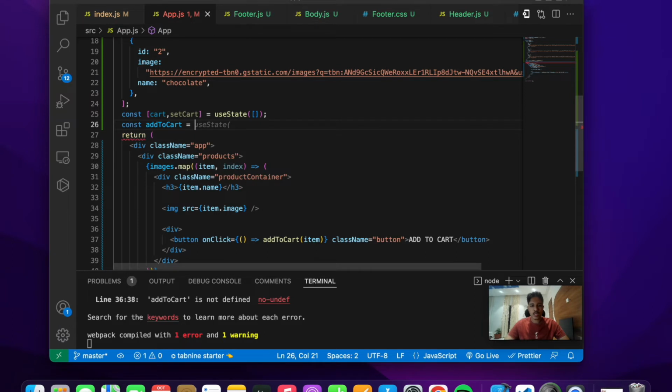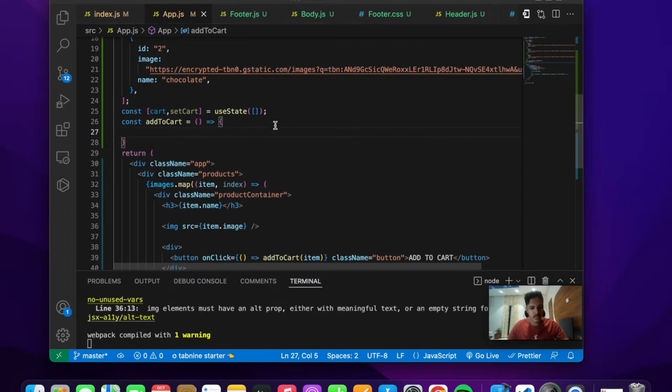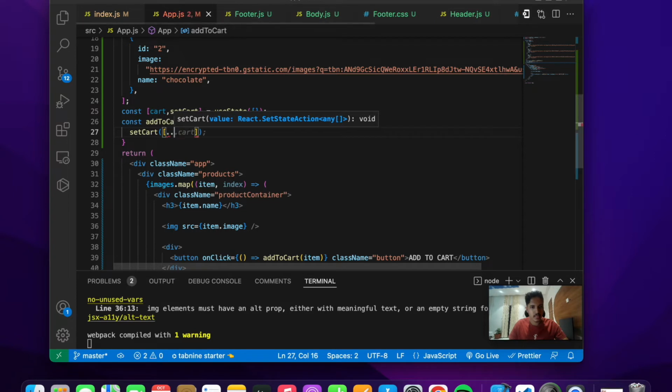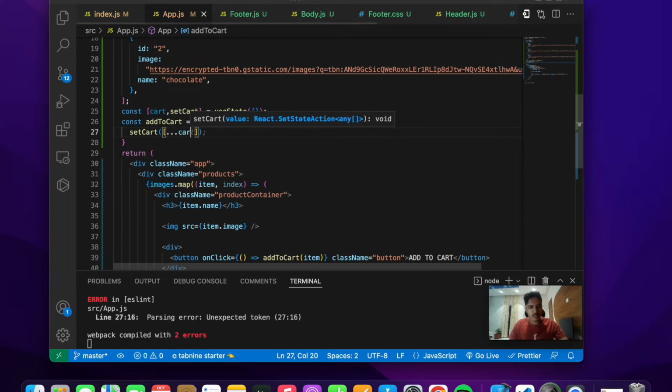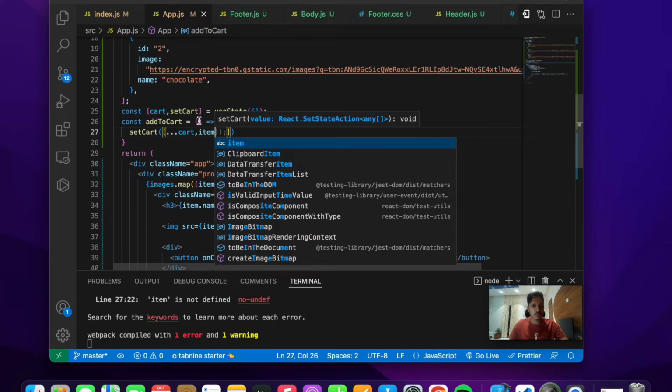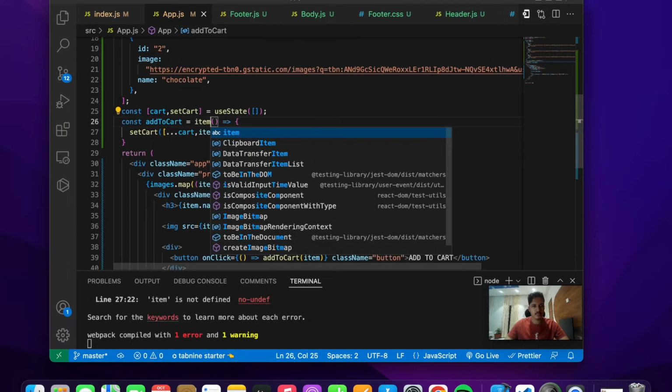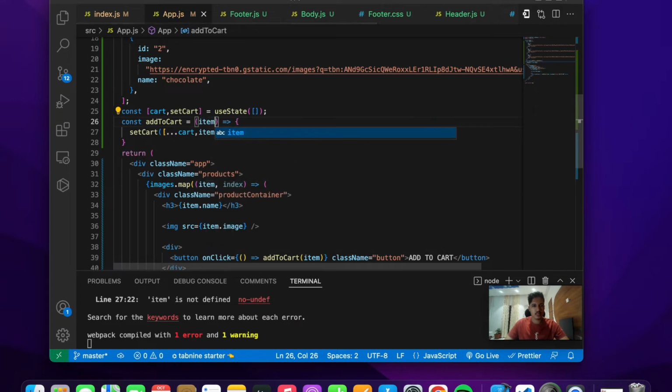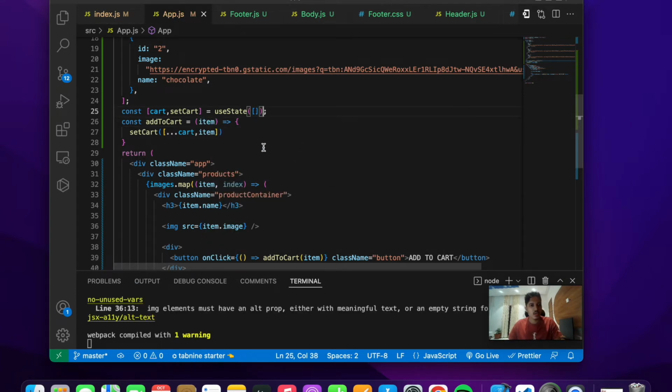So const addToCart equals, okay, so we are gonna say setCart, open the brackets, and we're gonna say whatever is there in the cart include that, and then we're gonna add the item which is gonna come from the parameters, that is here. All right, so that's the way it works. So we are going to say set cart to whatever is there inside the cart and then add that particular item that we pressed on.